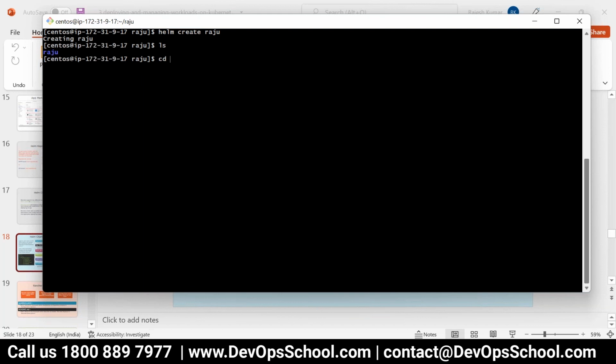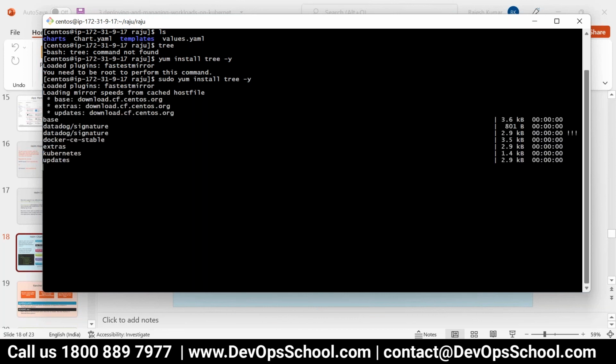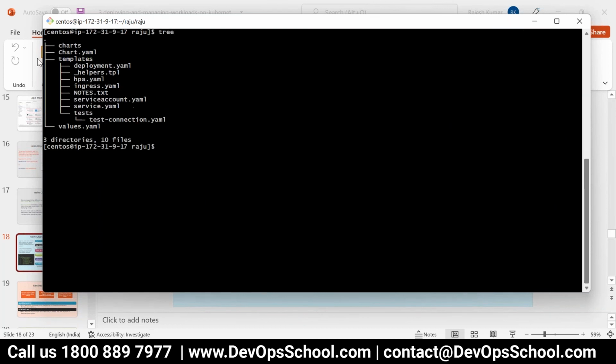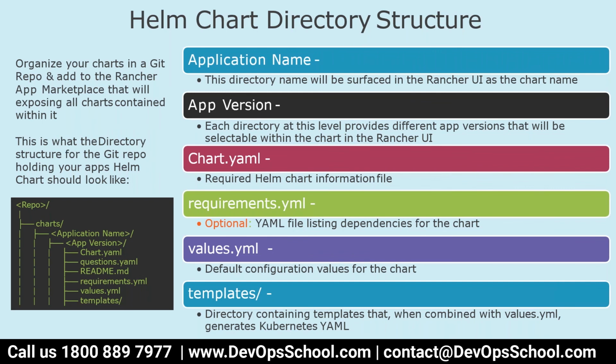Raju, and you see that, go to Raju, and this whole skeleton you get here. Tree is not there, so yum install tree -y. Yeah. So now if you see, this is the same structure: you can find Chart.yaml, templates, values.yaml. Every chart will have the same skeleton, with Chart.yaml, values.yaml, the templates directory, and all stuff like that.